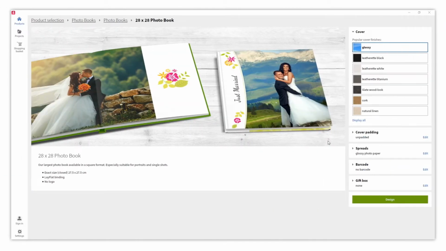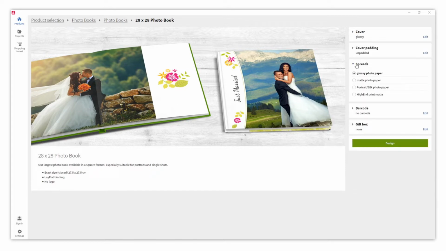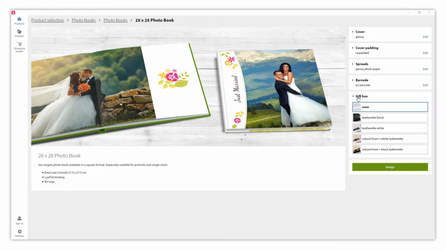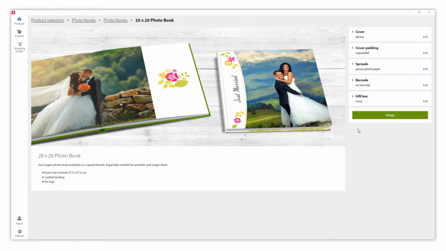In this configuration panel, we can customize our photo book. We can decide on the cover material, the inside pages, and we can also add a gift box. All these options can change over time as we are constantly updating and improving our products. Once we are done, we click on Design.